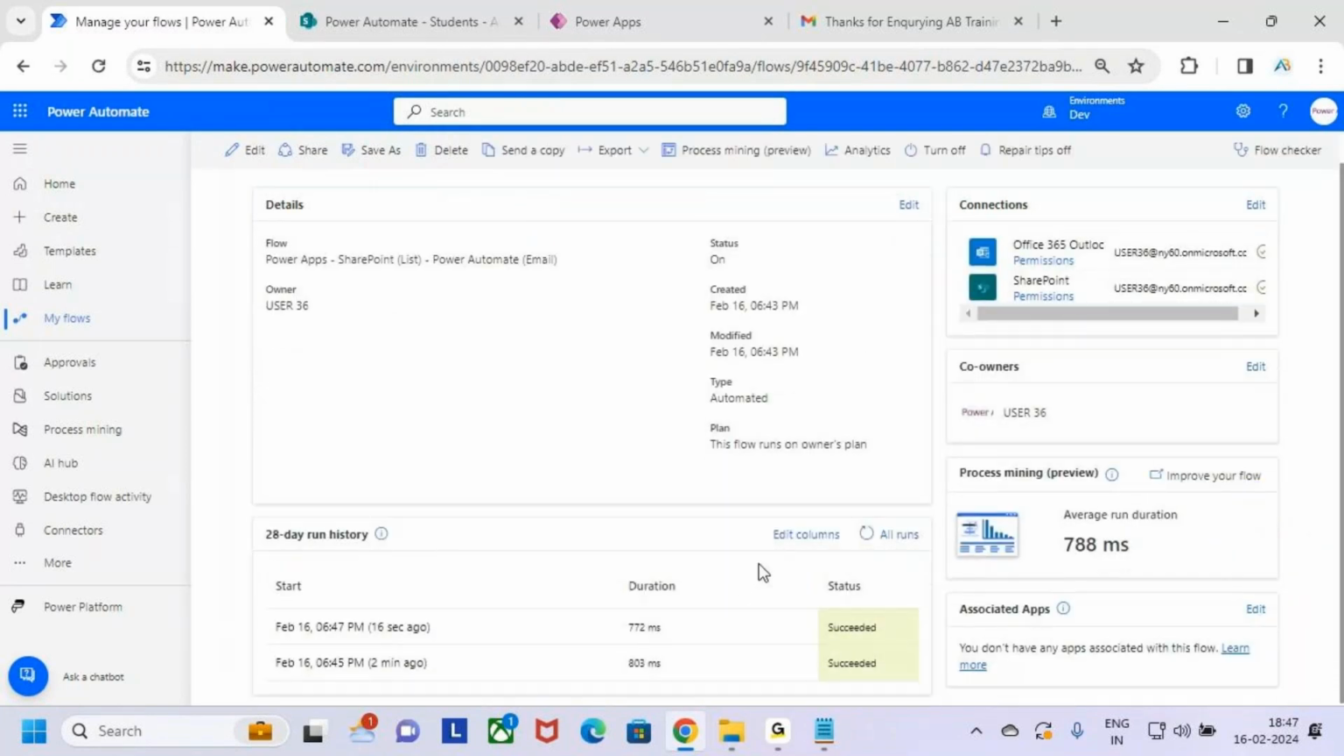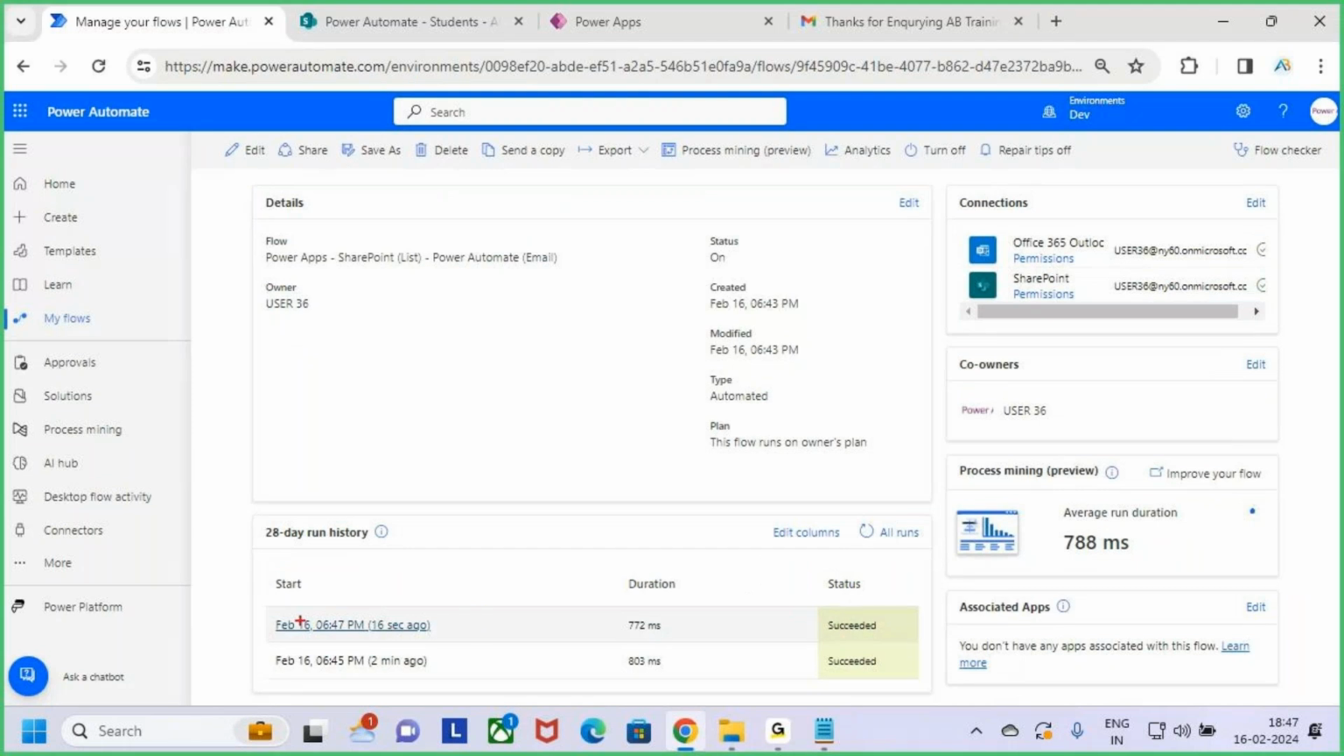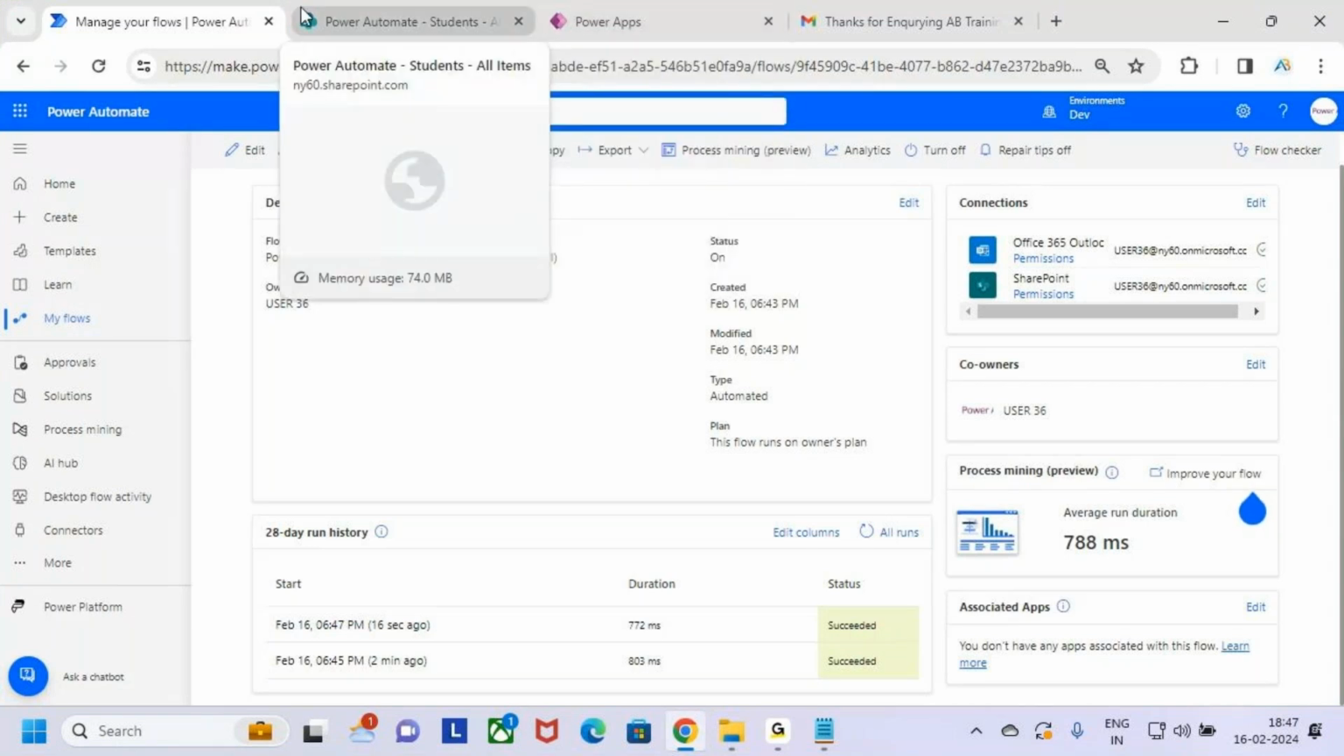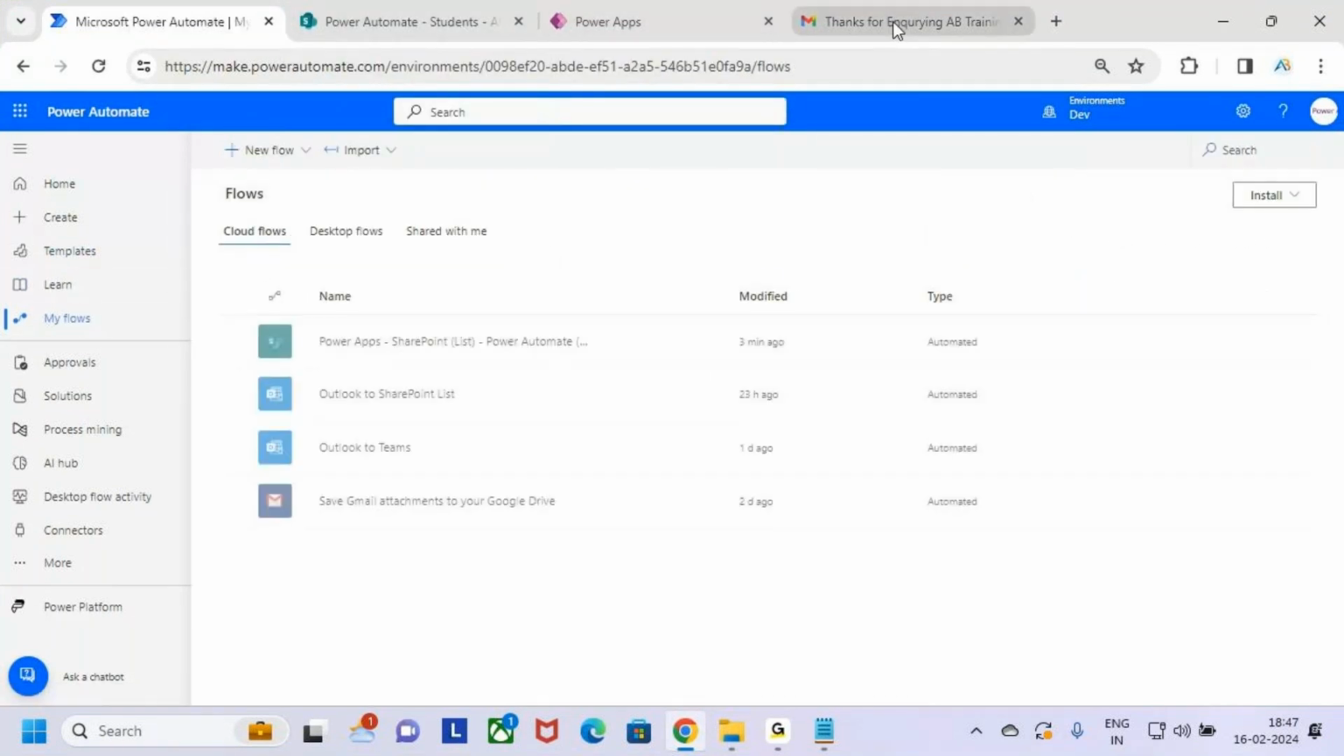And now see, how many times has the flow run? 2 times. Just 16 minutes back the flow run. So the flow status is succeeded. Now please check, Venkatesh Alluri, whether you received the email or not. Yes, yes, I have received.